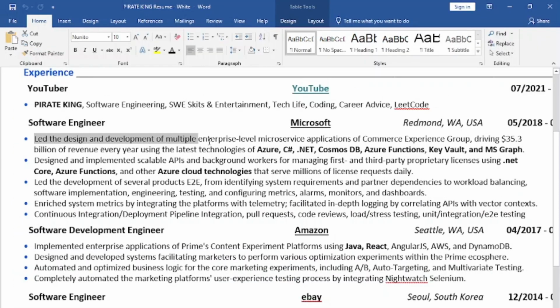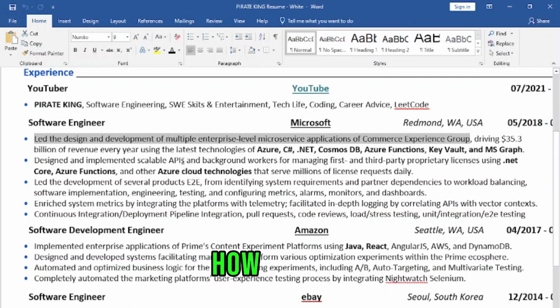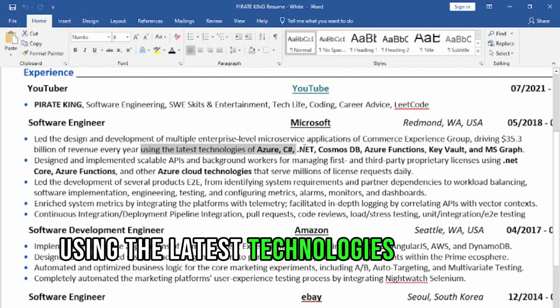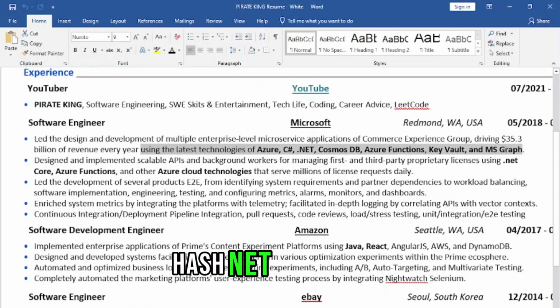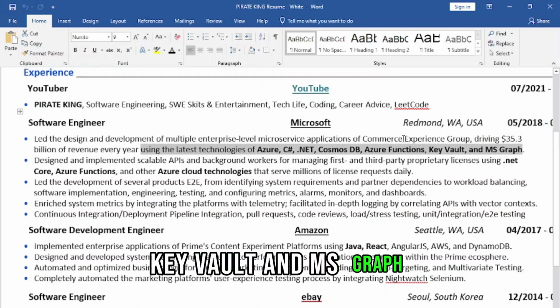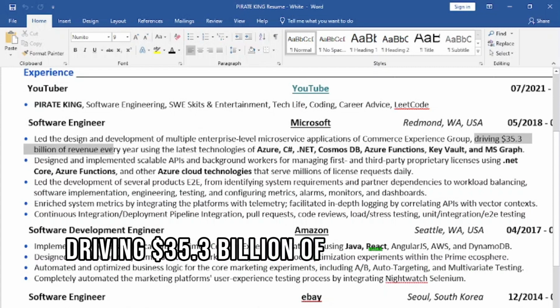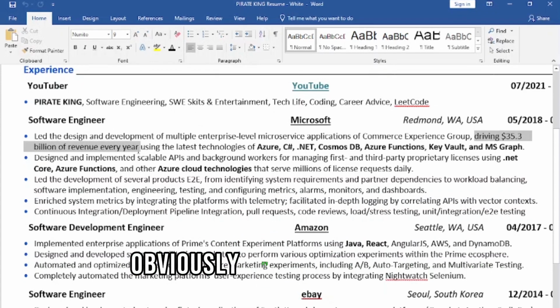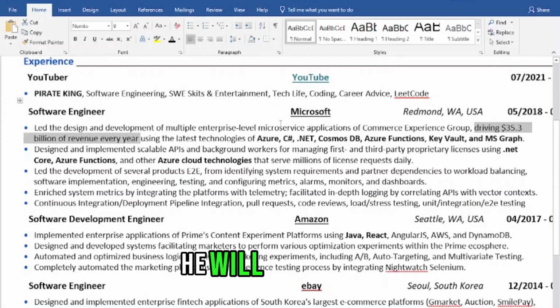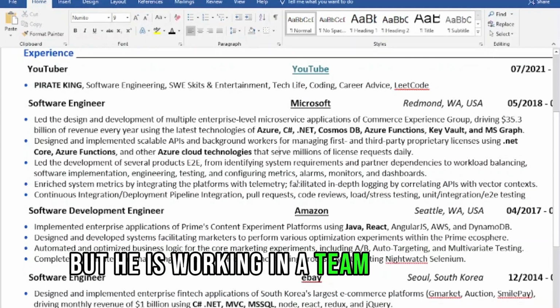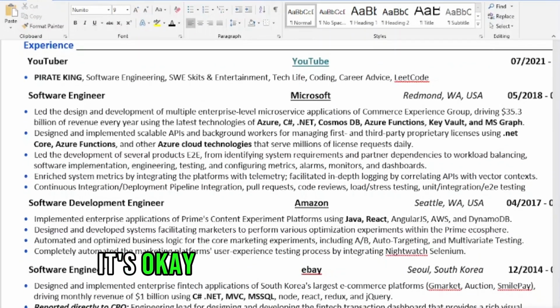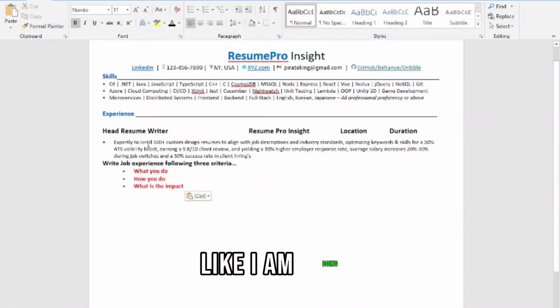What he does: Led the design and development of multiple enterprise-level microservice applications of Commerce Experience Group. How he does: Using the latest technologies of Azure, C#, .NET, Cosmos DB, Azure Functions, Key Vault, and MS Graph. What is the impact? Driving $35.3 billion of revenue every year. Obviously, it's exaggerated. If he did that alone, he would not do his job, but he is working in a team procedure which led to that result. It's okay as long as you don't lie. Like I am doing in this section.